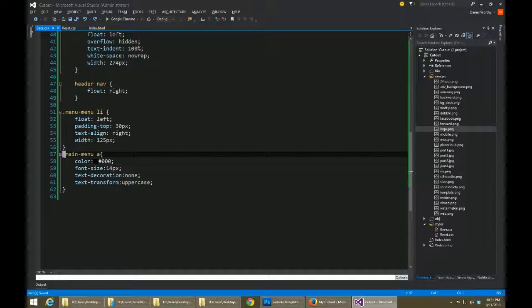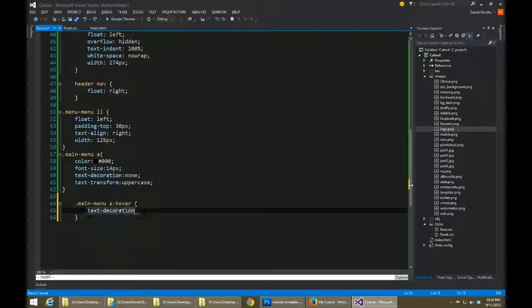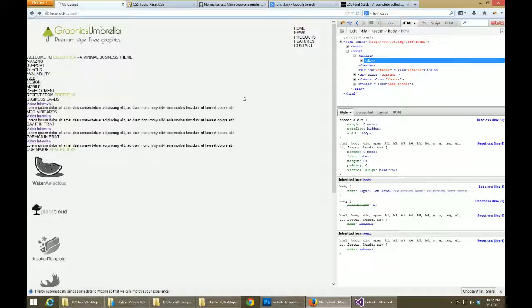So I'm going to copy this rule, and we're going to add a pseudo selector of hover to it. So whenever a user hovers over this element, this CSS rule is going to apply. Underline. So as we hover over them, they're going to get that underline.